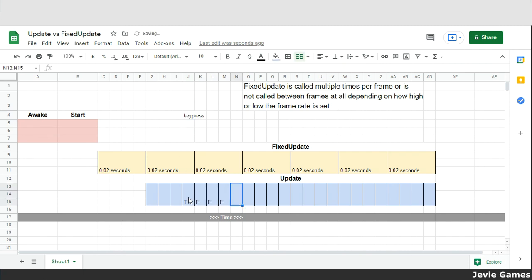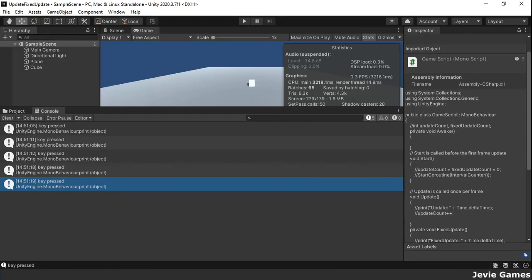By the way, it wouldn't make any difference if the frame rate of the device is lower or the same as the FixedUpdate rate of 0.02 seconds. But since we do not know what device will be running our game, as a rule of thumb, always put input-related code in the update function. As for FixedUpdate, it's for physics-related events and computation.